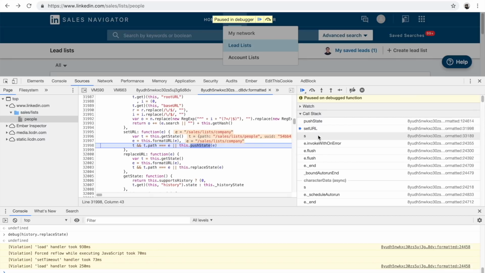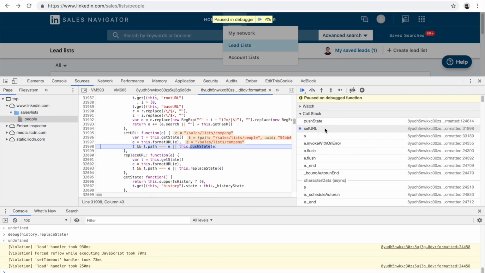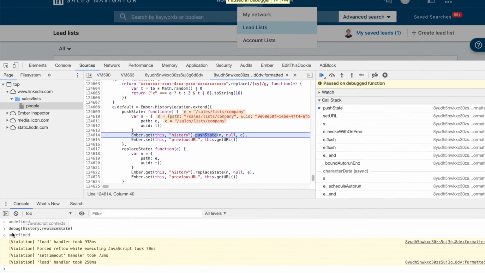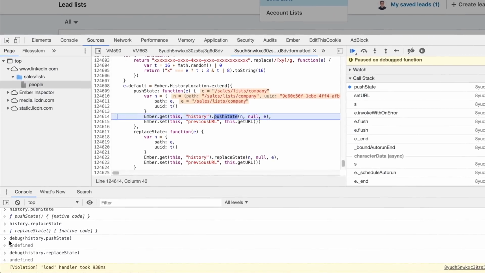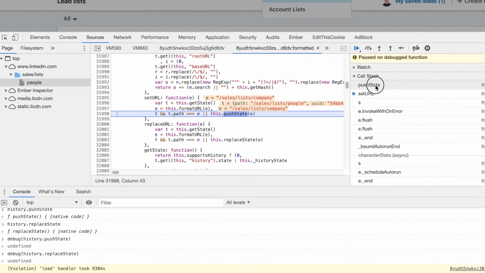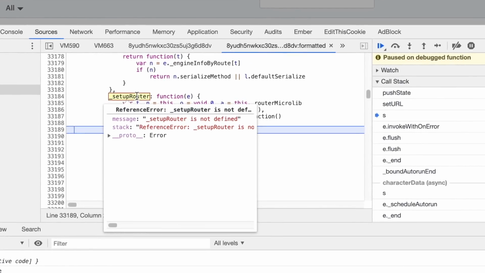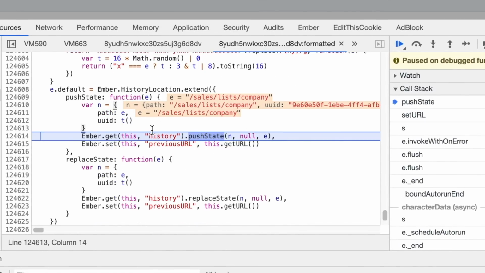We can traverse the call stack here. So basically what this is telling us is setURL is calling the pushState method. The pushState method is one of the methods that we set a breakpoint on using the debug helper. setState is calling pushState. The minified S method is coming from whatever this setupRouter thing is doing. What is pushState doing? All right, so pushState is a method on one of Ember's history location subclasses.